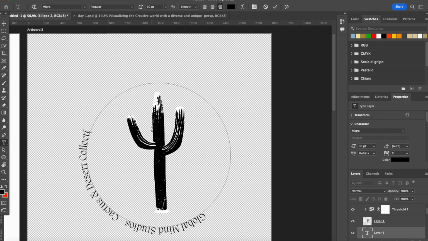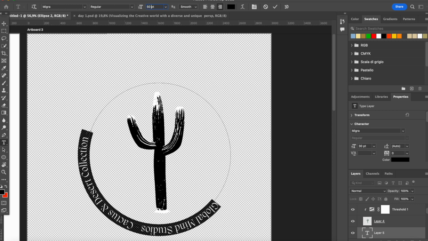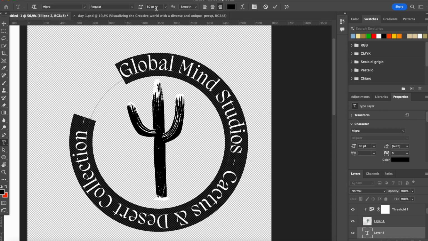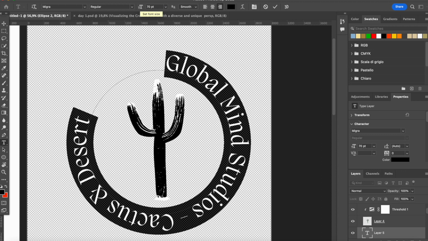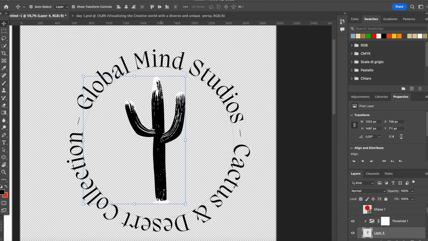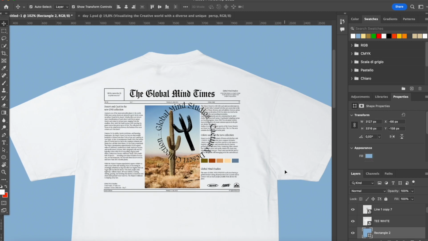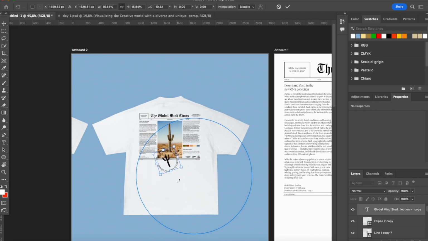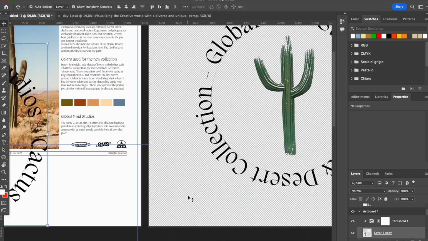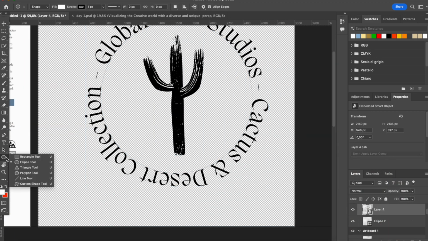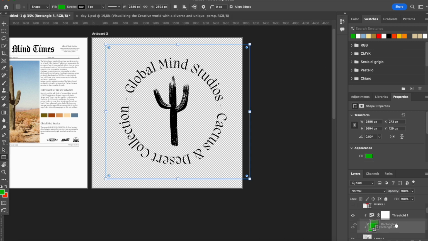So now I'm just creating the outside logo, text logo. It will include Global Mind Studios, Cactus and Desert collection. And this part here, I'm gonna say it once again, I will spray paint it over the printed design on a t-shirt in a way like you're seeing now on the mock-up. So in different positions of the design. So maybe one will be printed on top of the design, like on the top left, the other one on the top right, in the middle, just to play around with it and make it unique.